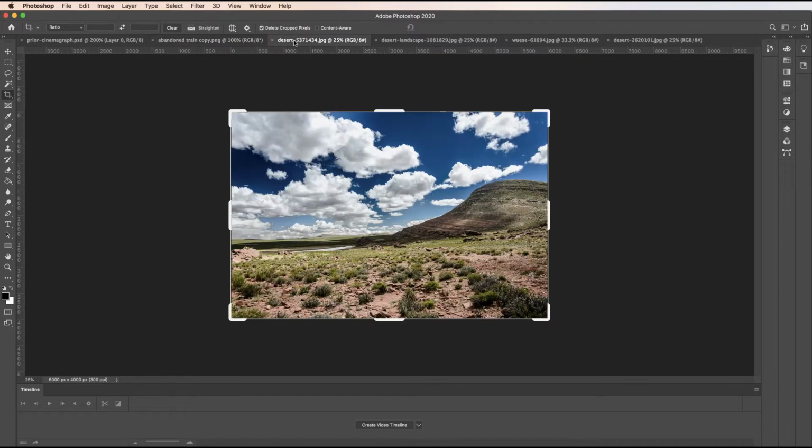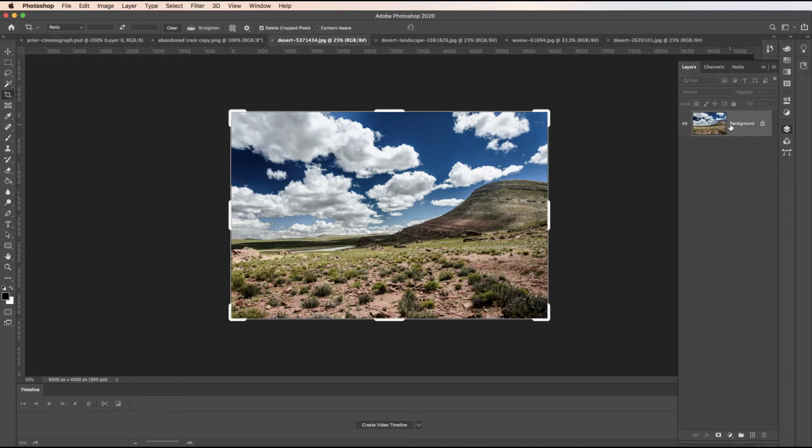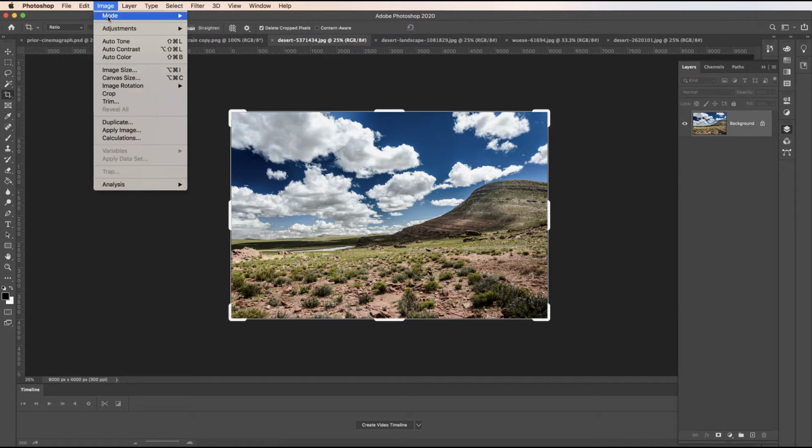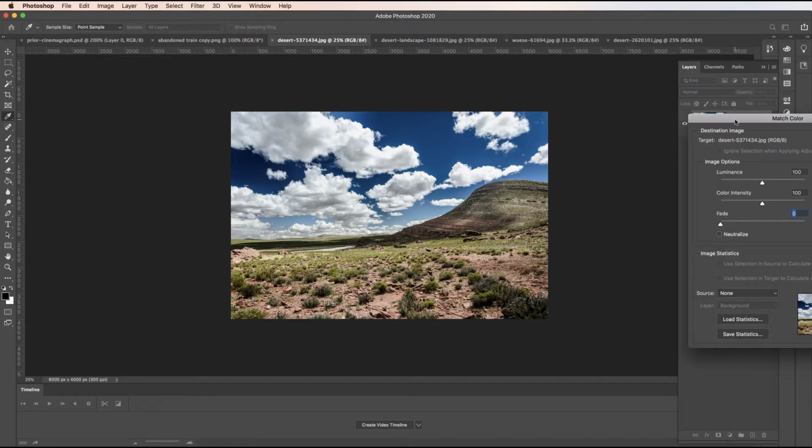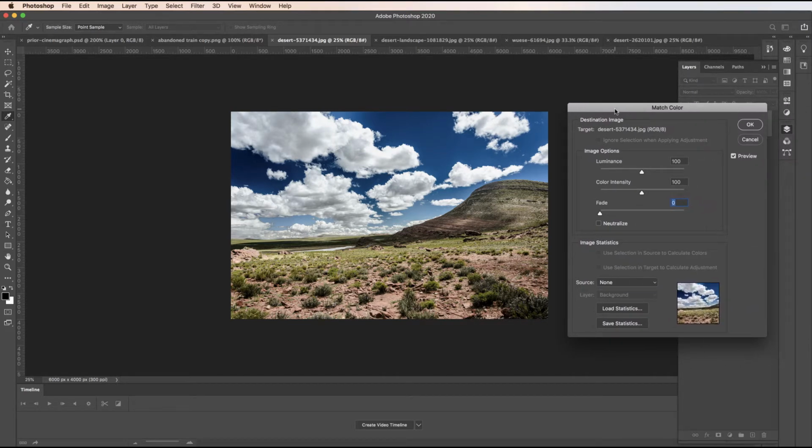All right, so let's take our first image, and just to verify, you're working with single layers instead of multiple layers. All right, I believe it works better this way. So let's go up to Image, Adjustments, and we will go down to Match Color, and you'll see this window here. We're going to go to Source, and I will find my abandoned train.